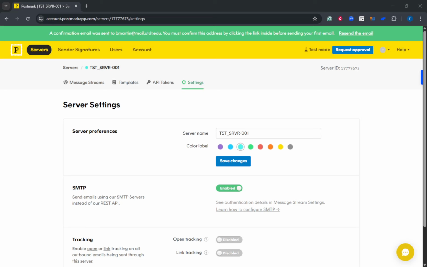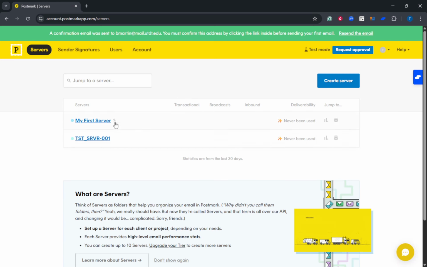In today's video, I'm going to teach you how to set up Postmark. Postmark is a reliable way to send transactional emails from your app or service, and in this walkthrough, we'll go from creating an account all the way to sending a test message with confidence. Start by heading to the Postmark website and signing up if you haven't already.